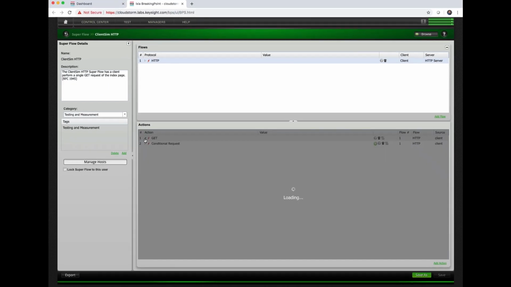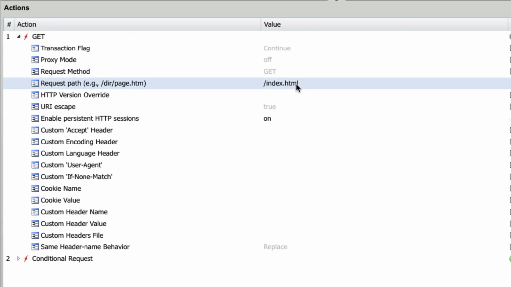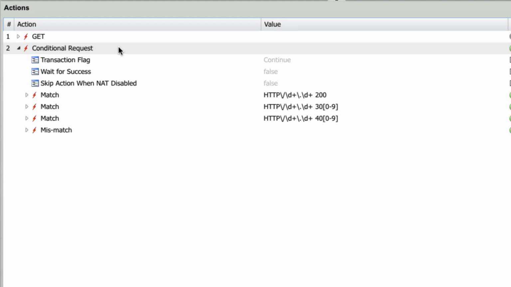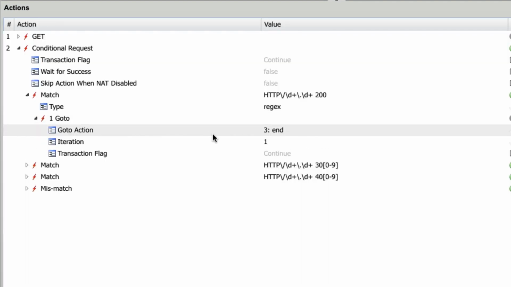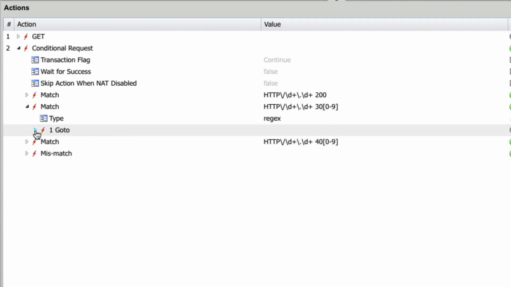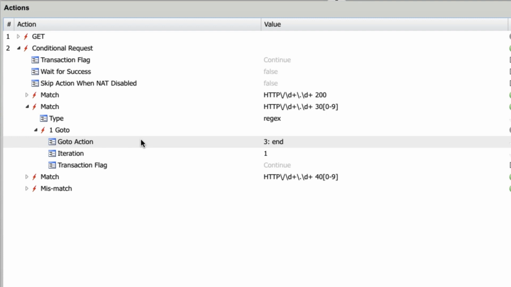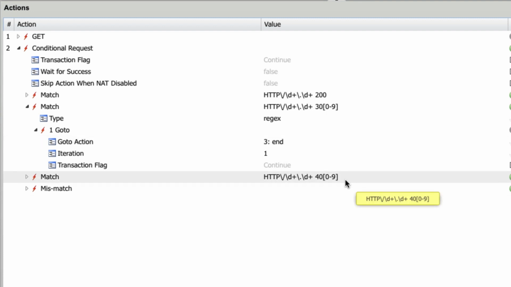And for the actions, we've got the get, and we need to rename this from index.html to 1byte.HTML. And for the conditional request, which is already configured here, we see that there are three conditional requests defined. And we expect the 1 byte HTML page response to trigger this particular conditional request. As a result of that, it will finish that state machine and proceed to the next transaction. Just in case we get any redirects, we'll also be ignoring that by completing the transaction.